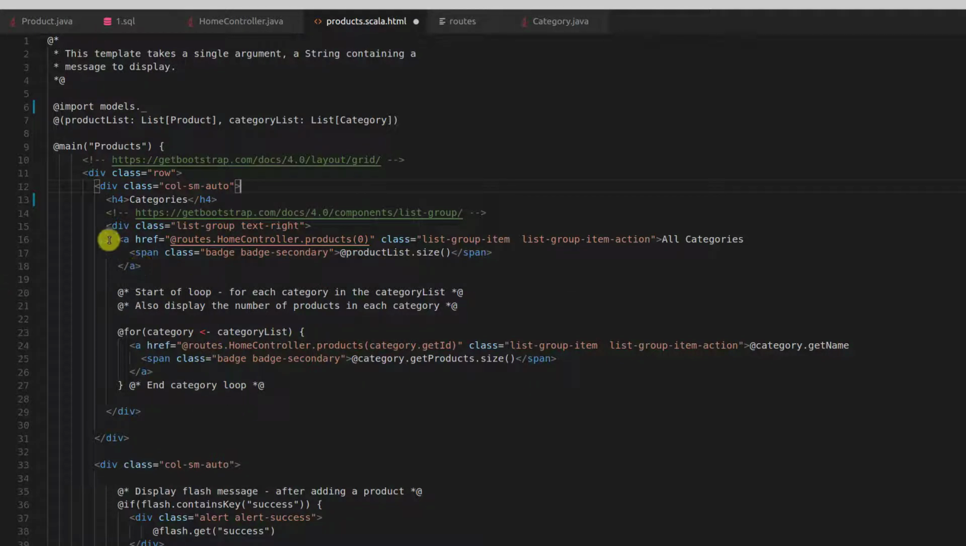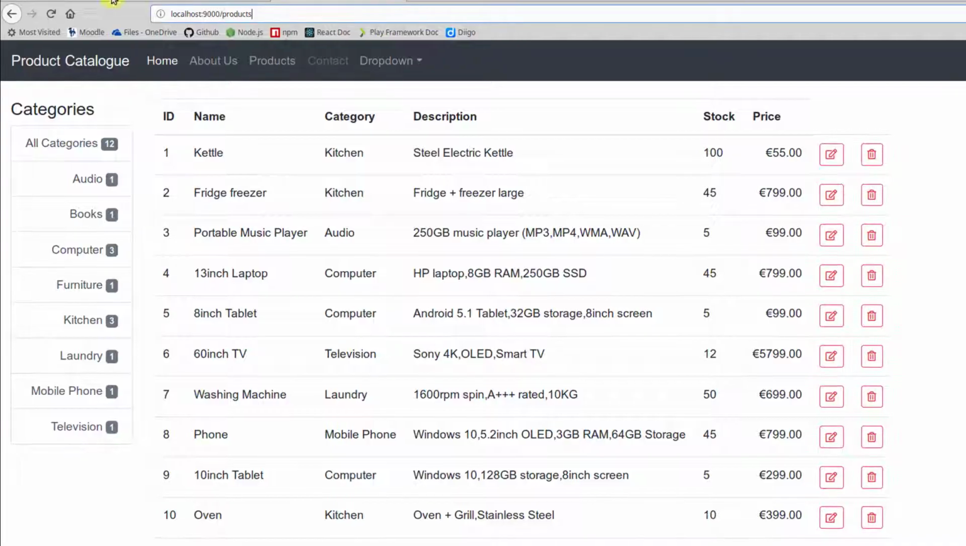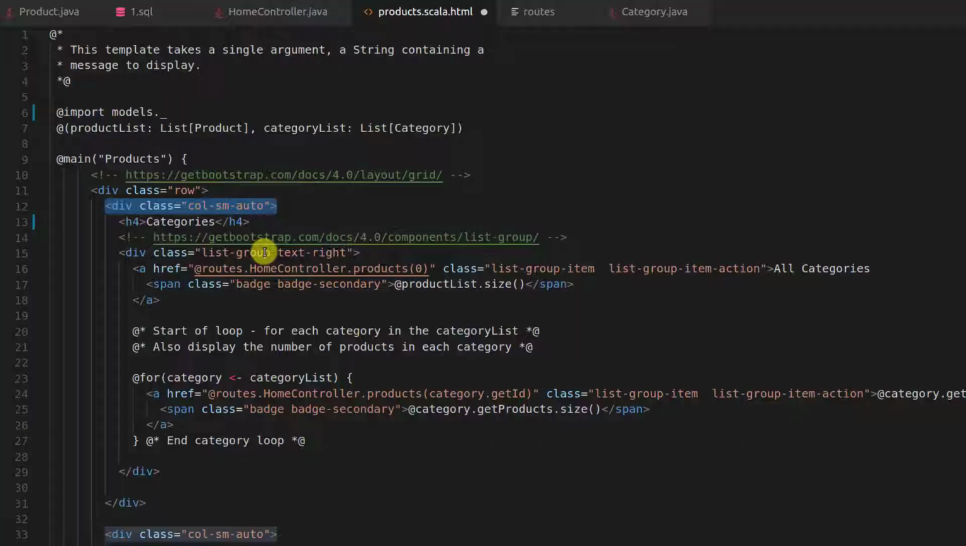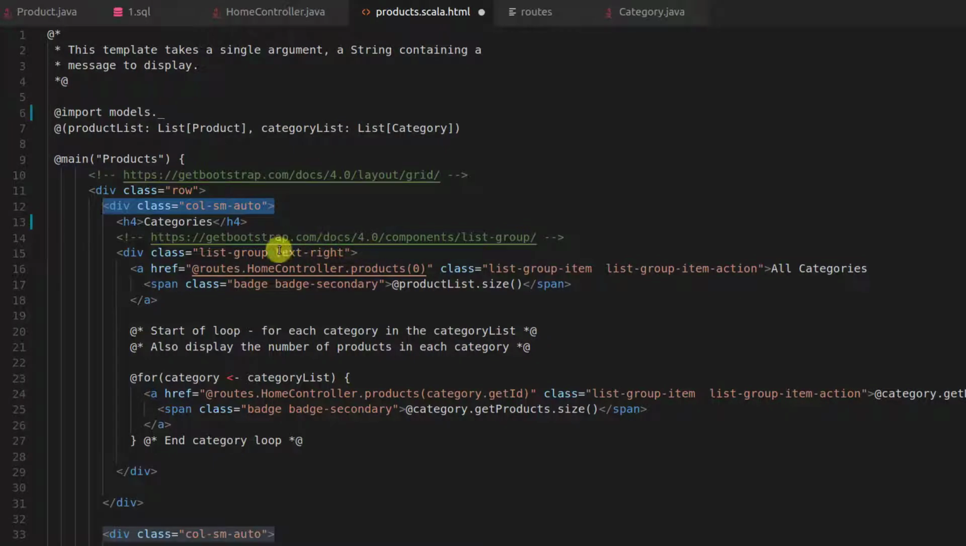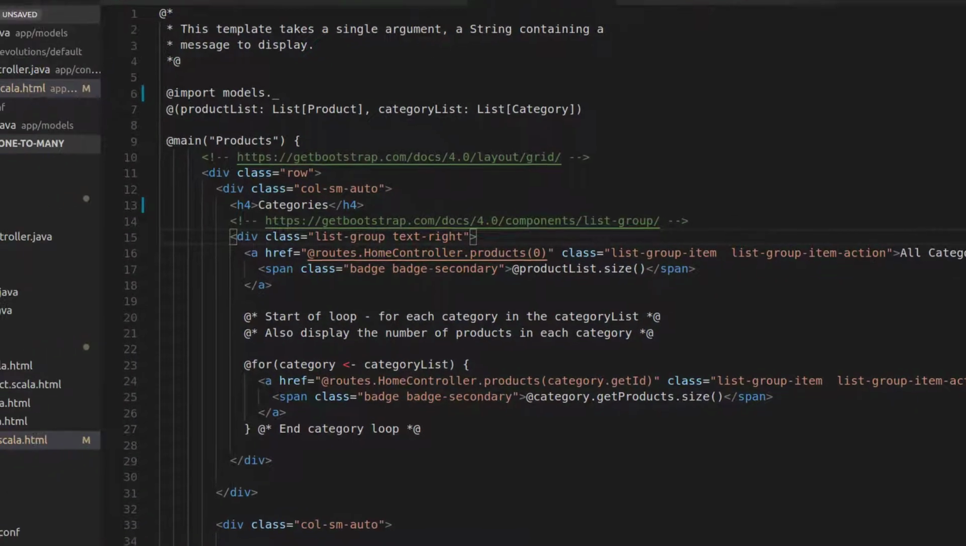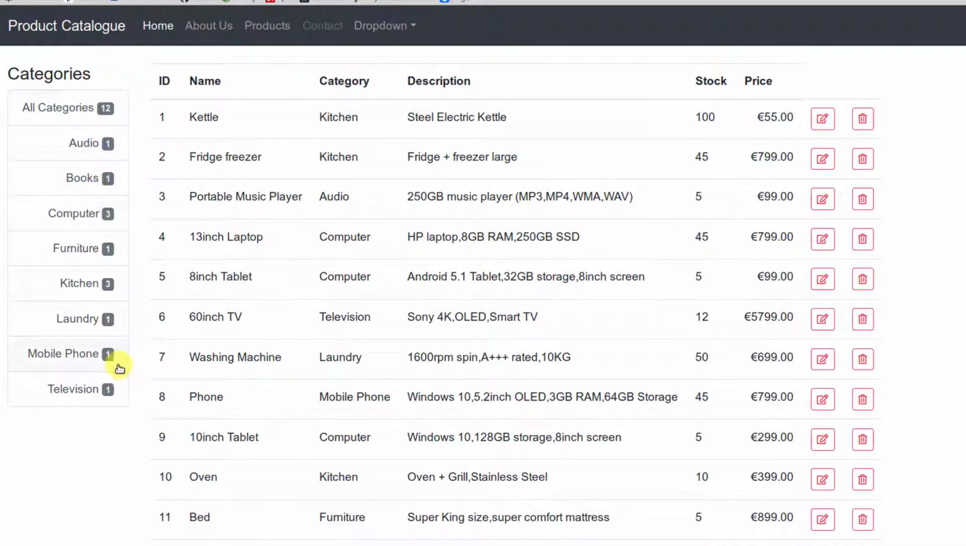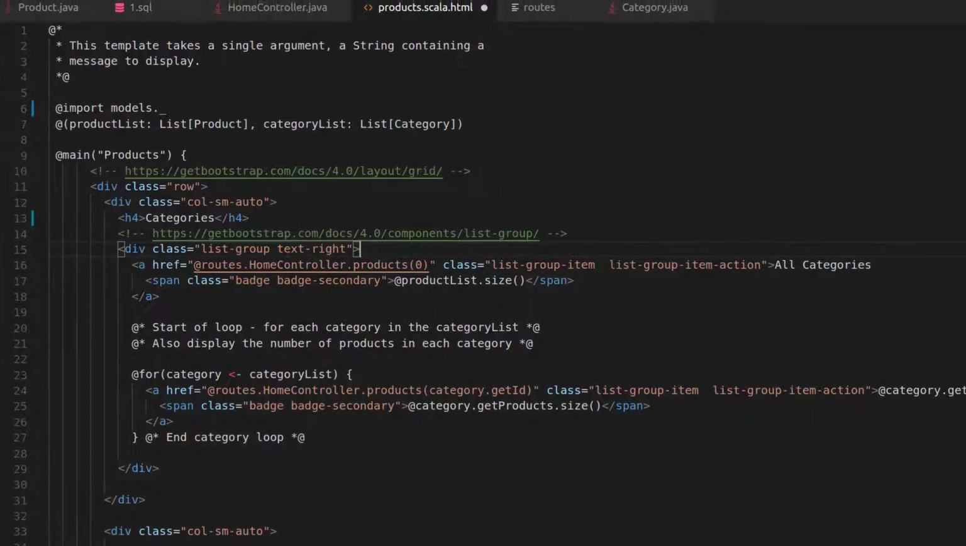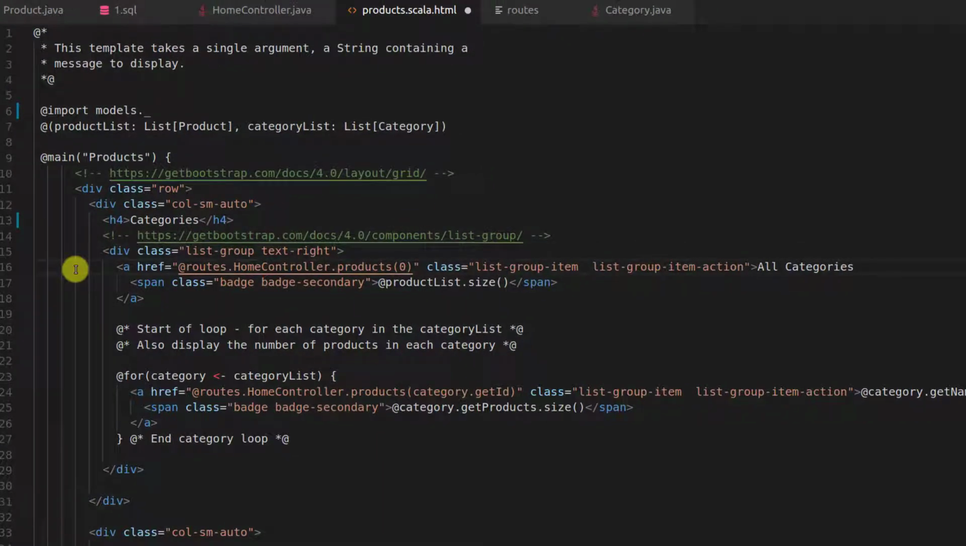Now the page is divided into two sections, two columns. There's a row and we have two columns. The first column is for the categories, which you see on the left hand side here. And I'm placing them into a list group. So that's a Bootstrap list group. And I've text aligned right so that the numbers are all aligned nicely on that side. Okay, so inside that we have a link for each of the categories.